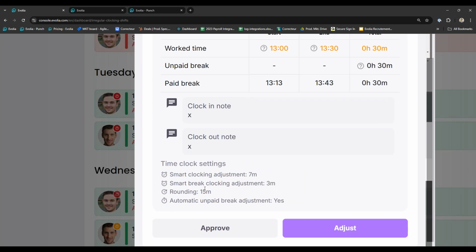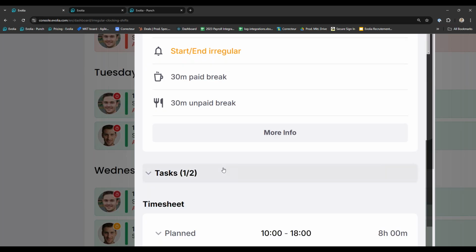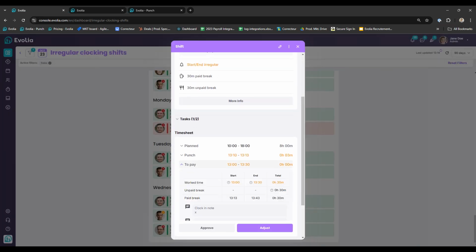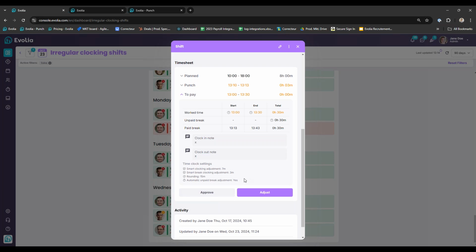So we have time clock settings, smart clocking adjustments here, which will give you that free headspace of knowing that everything's taken care of based on the configuration, based on the work parameters you set in your account.